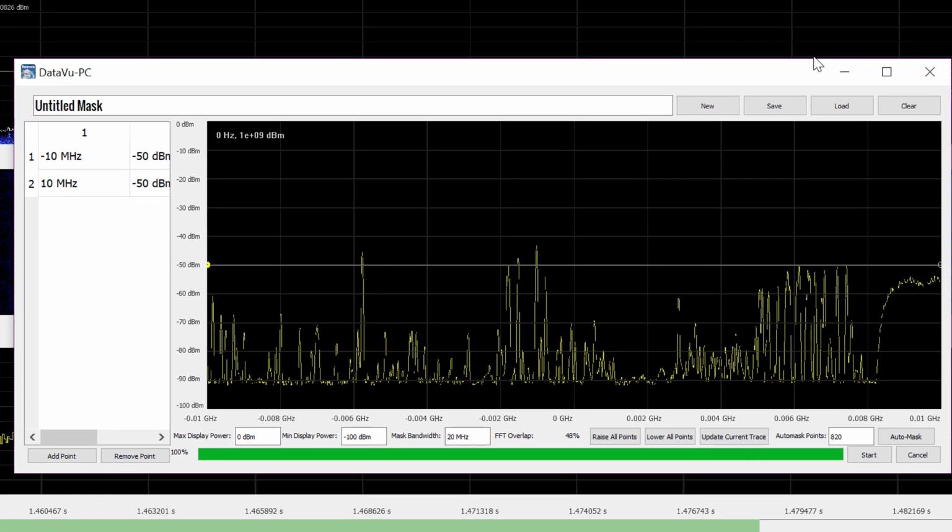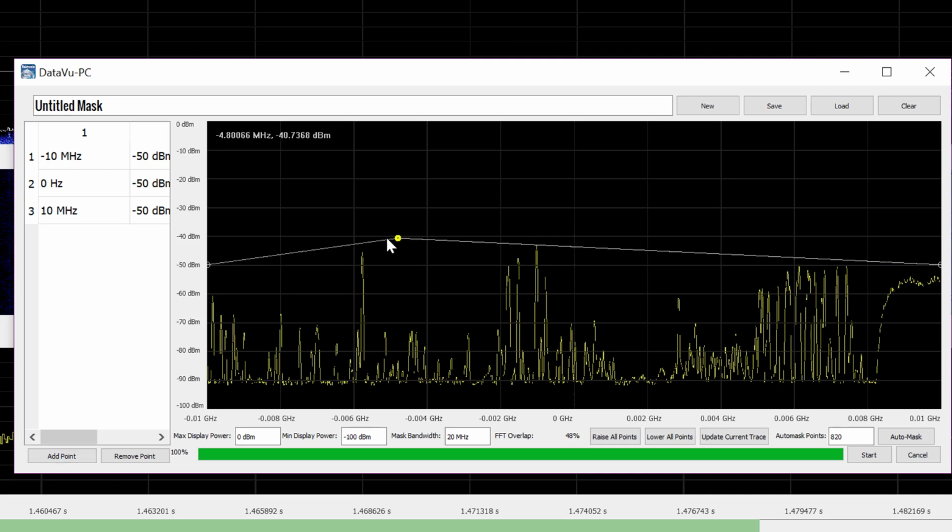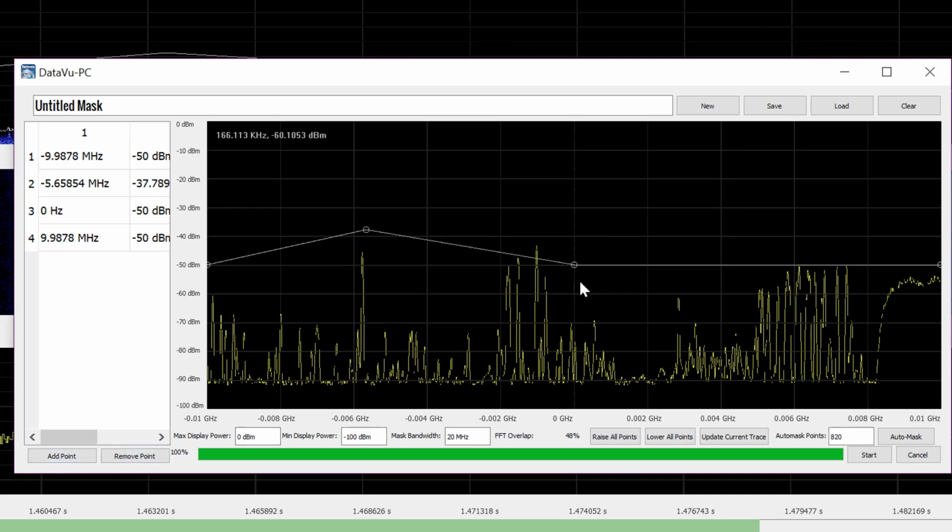As you can see, a very simple mask is automatically created when you enter the frequency mask search screen. You can add or delete points as you need and grab and drag the points to move them wherever you want. Let's add several points and move them around. As you can see, when we add a point, it puts it right in the middle of the spectrum display.